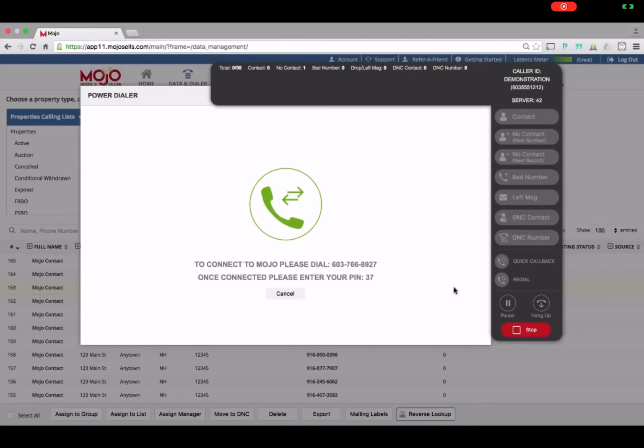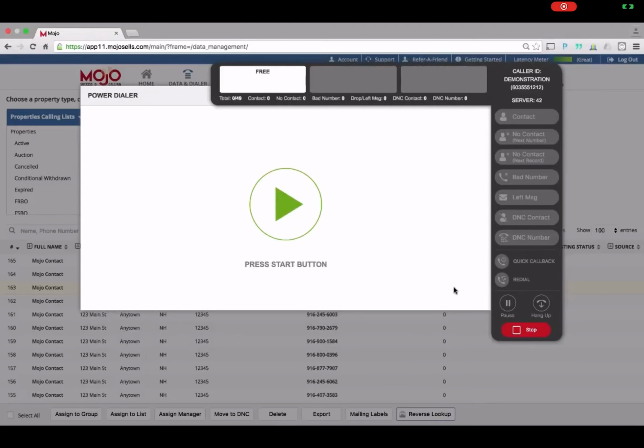Using your touchtone phone, it asks me for my PIN, so I enter my PIN. And now I'm authenticating. You are now logged into the Mojo dialer. It's letting me know I'm logged into the Mojo dialer. So now all that's left to do is press the big green start button in front of me.